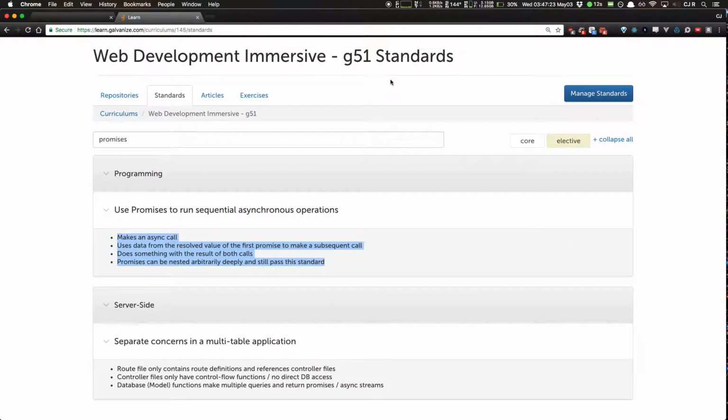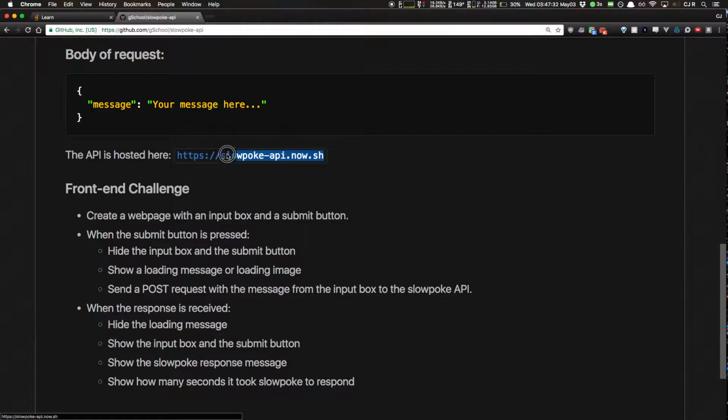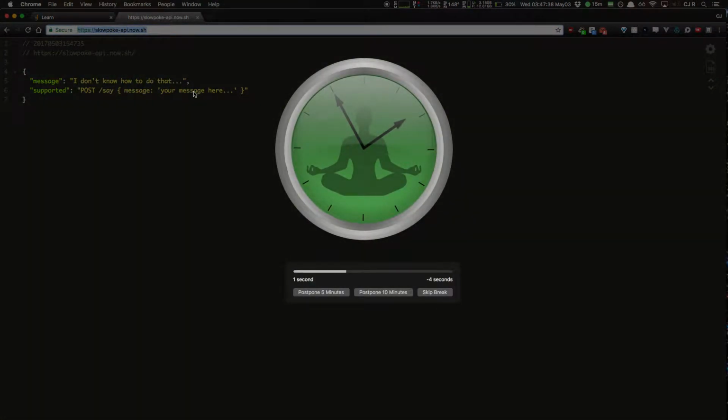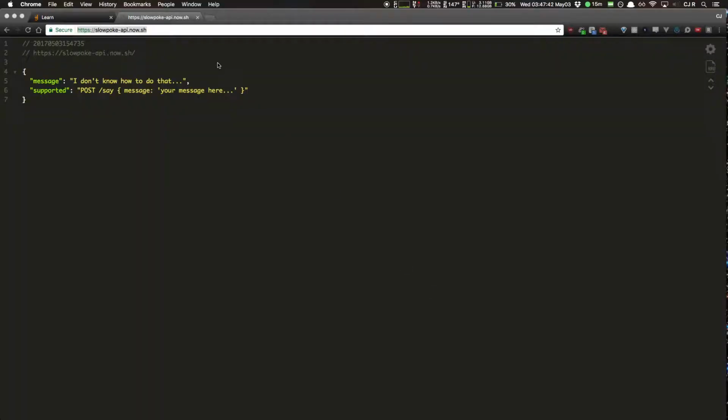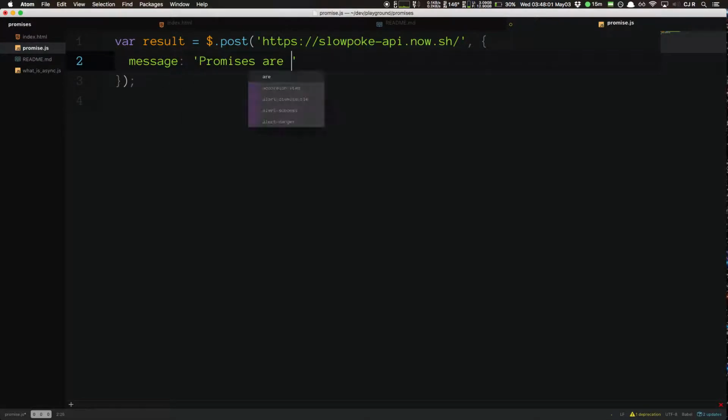Okay, I have jQuery on the page. Let's use it. So right here, I'm going to do $.get. Actually, I'll contact my Slowpoke API. Okay, get that URL. And actually, let's just do this. I'll say var result equals, and actually I have to make a post request against this. So I'm going to post an object that has a message that says, promises are fun.